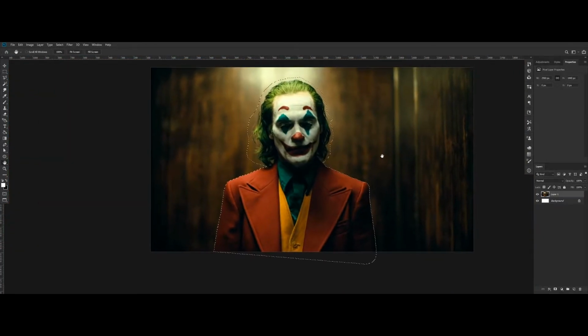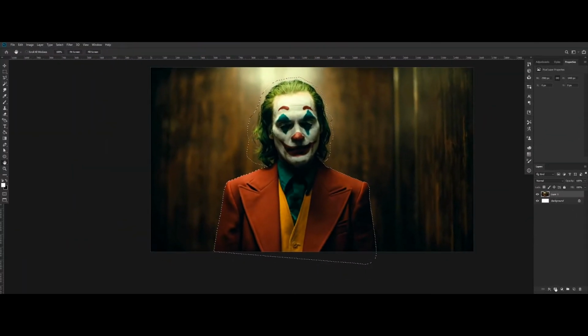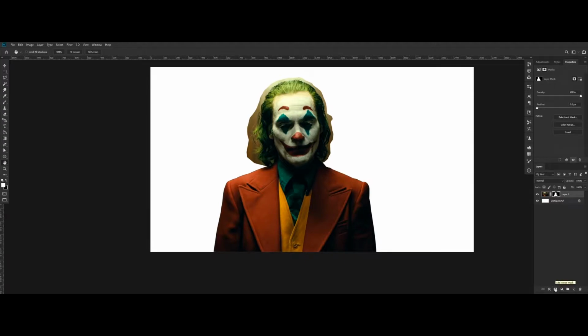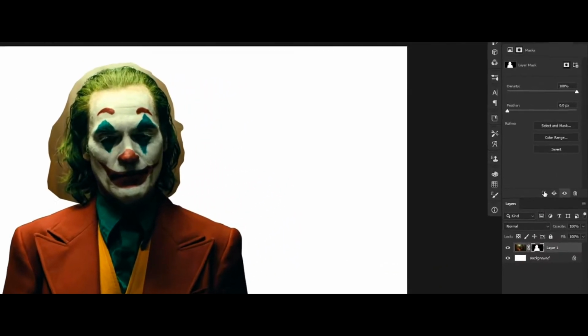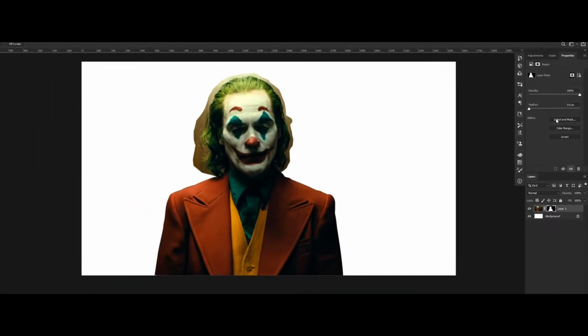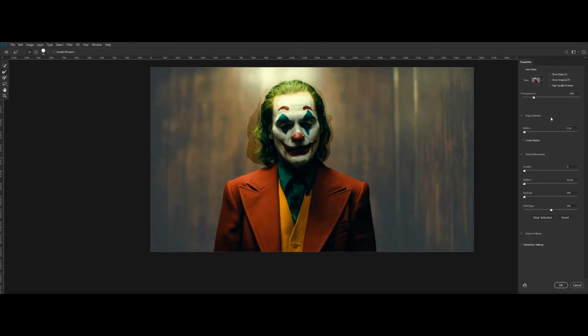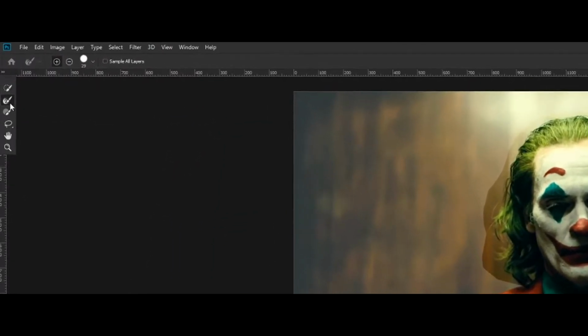So now that we've pen tooled out our character, we want to quickly click on a layer mask down the bottom here, and then it will come up with this sort of mask look here. Next thing we want to do is go up to where it says select and mask, and then go all the way over to the left and use this tool called the refine edge brush tool.